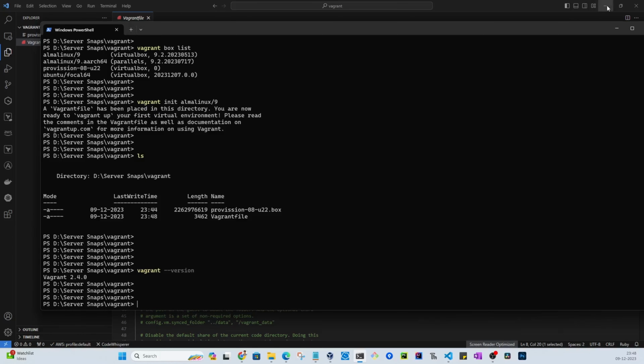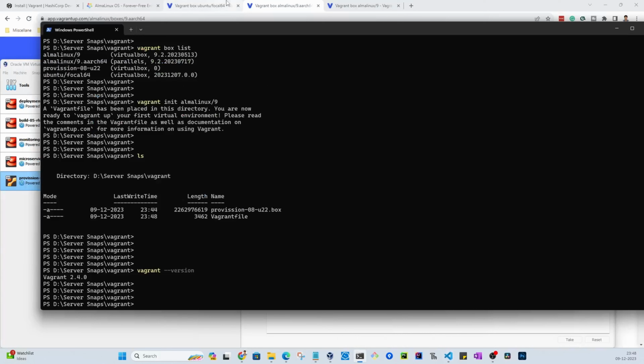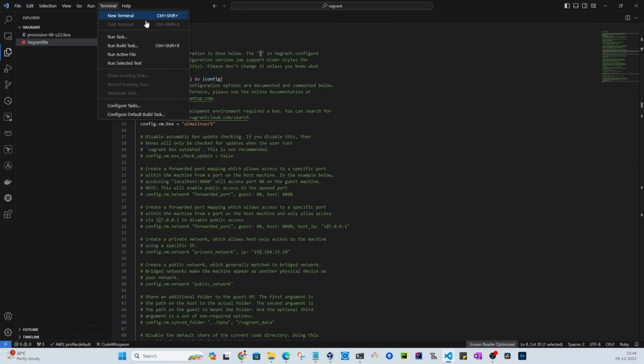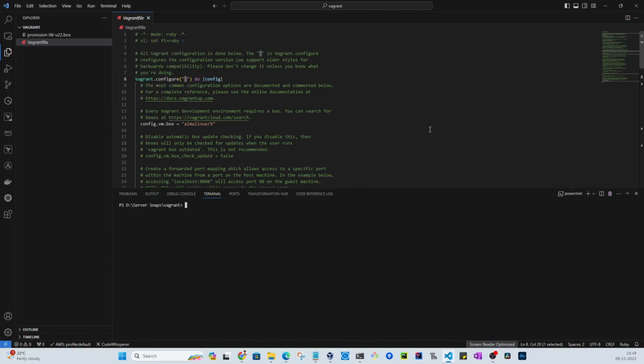So this is the version. Now what we are doing, so Vagrant version we showed. Now if we just go back again, what I would do, I'll just create the terminal here, so it would be easier for us. Perfect.